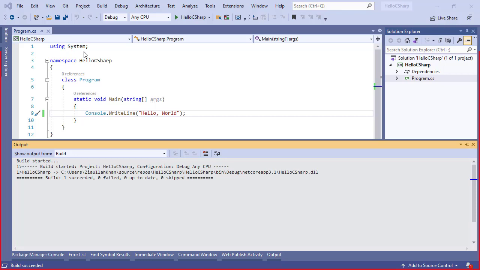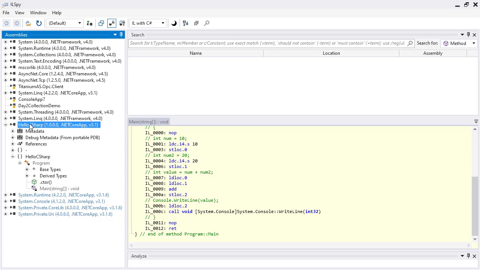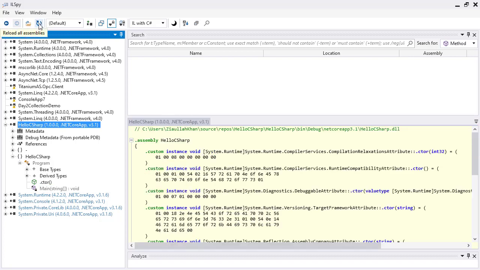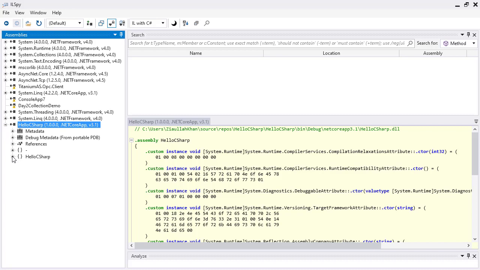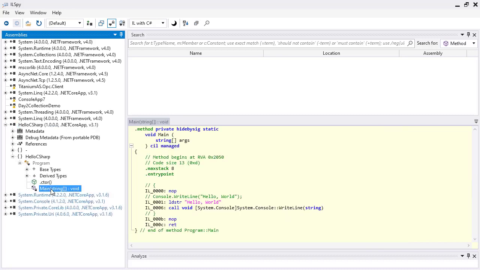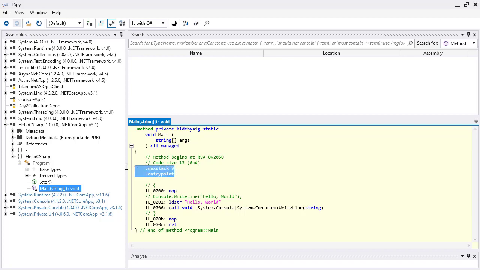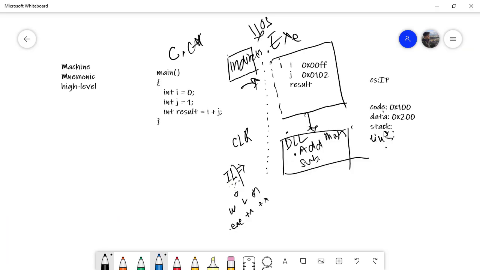Now, if we go back, we might have to refresh this code, and there's this little refresh button. Once we do that and start drilling down again to the main function, notice that this time WriteLine is not taking int32, it is taking a string variable. All the other noise that we had has also disappeared. Now, I should have told this earlier, but the entrypoint and maxstack indicate this little section here that goes as an instruction to the operating system as to how we want our assembly to get loaded. Where does the code start?